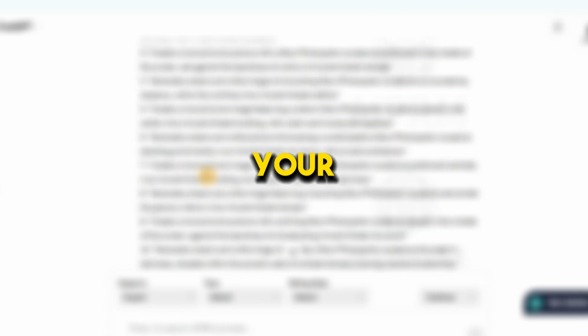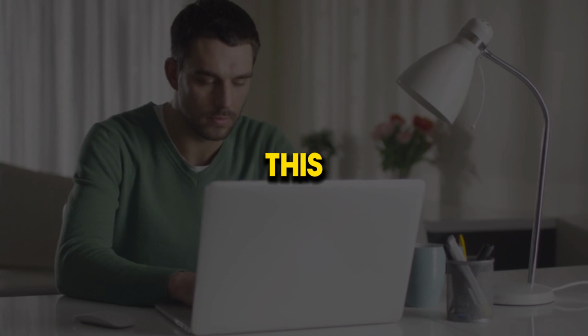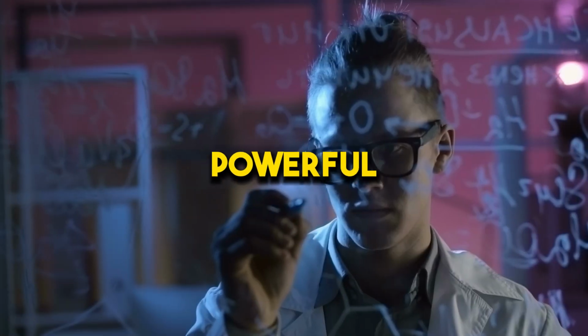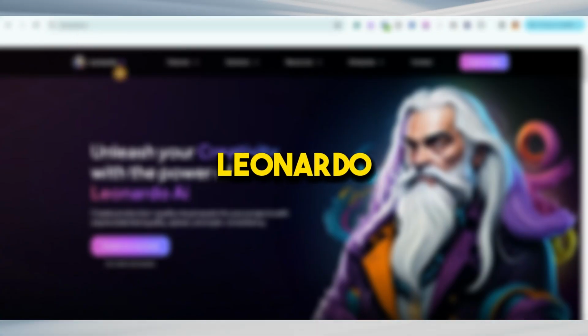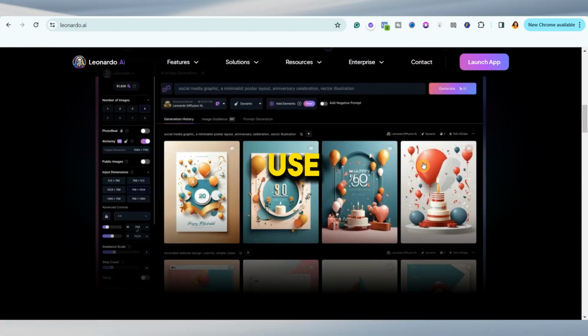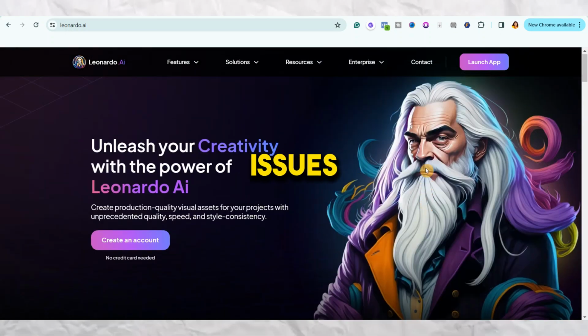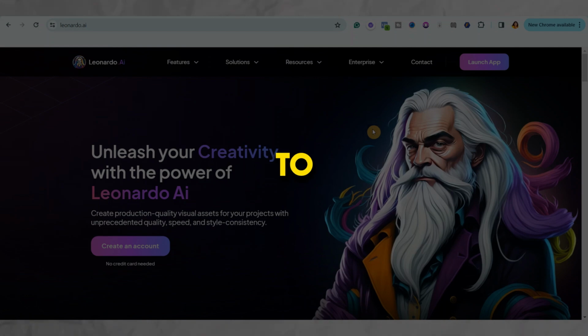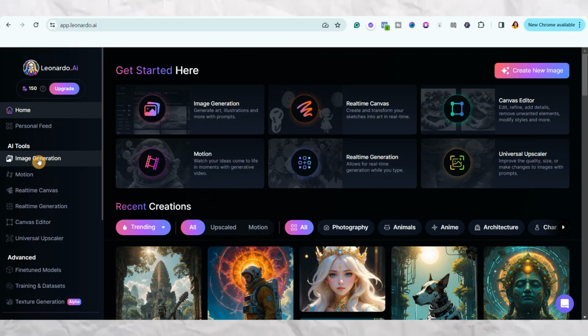Once you have gotten your text prompts, it's time to move on to the next step, which is generating the AI images. And to do this, we are going to be using this incredibly powerful AI tool called Leonardo AI. And the reason why I love this tool is because it's free to use and you won't have any copyright issues with it. So head over to Leonardo AI and click on image generation.